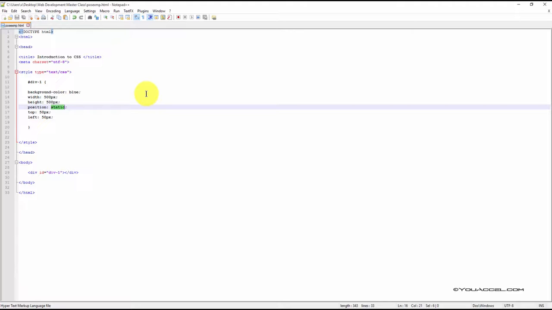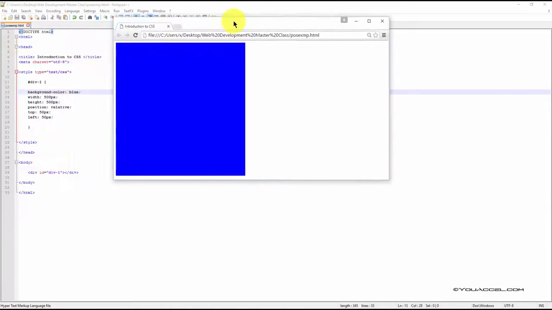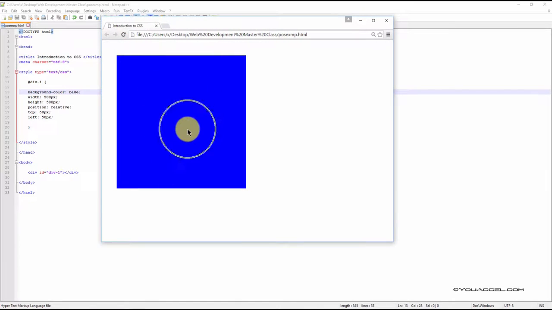Let's go ahead and change the position to relative and see the difference. We can now see that this element has moved 50 pixels from the left side of our content area and 50 pixels down from the top of our content area.